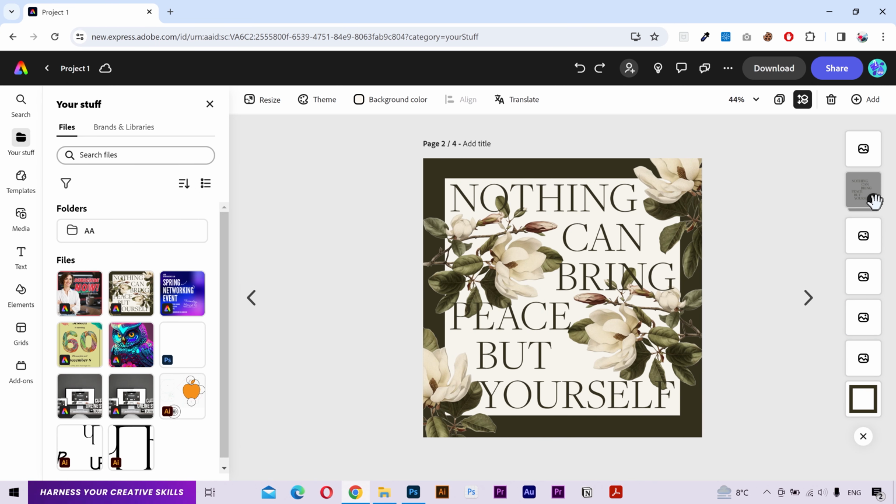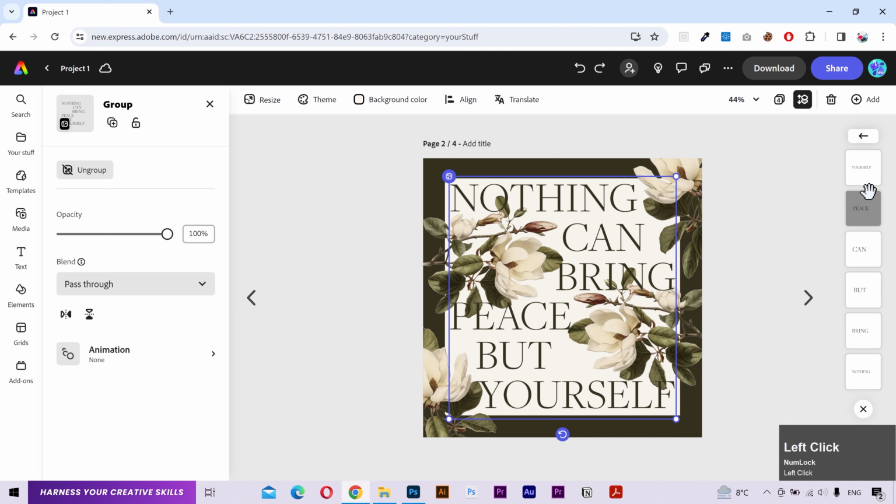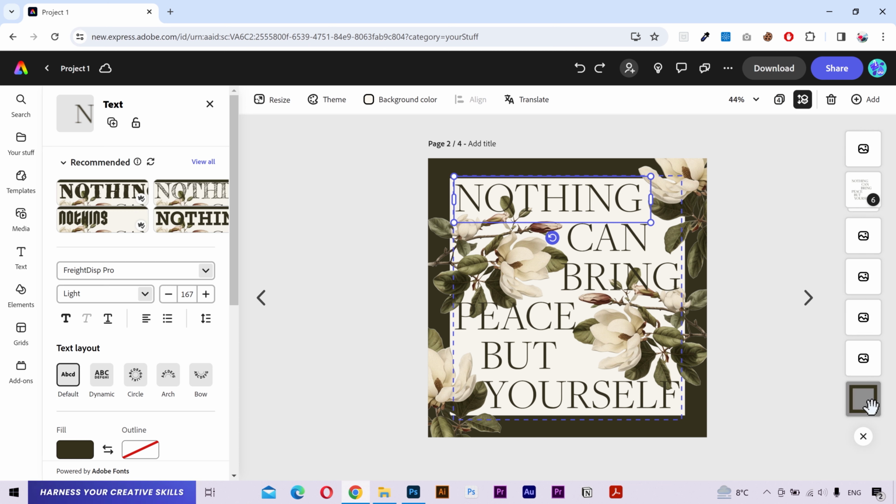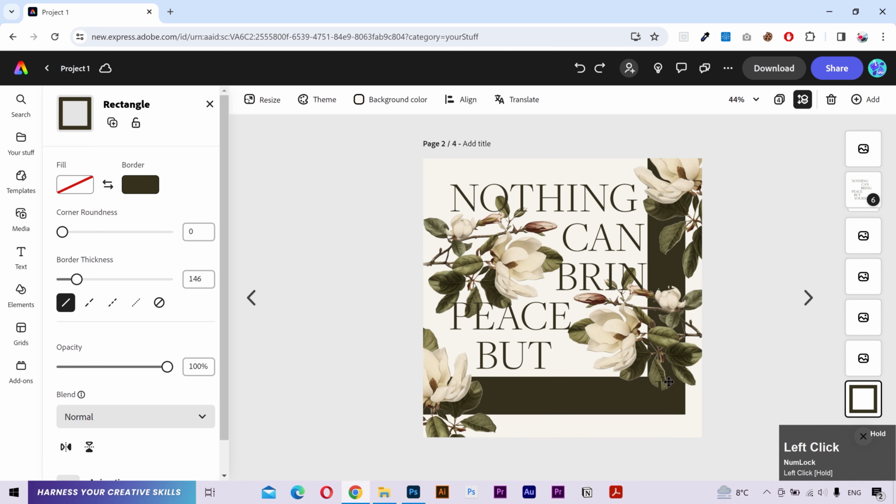On this page, you can see that this is a group with 6 layers. Double click on it and now you are inside the group. It contains all the text layers. This is the border and see how it's placed behind all the layers.